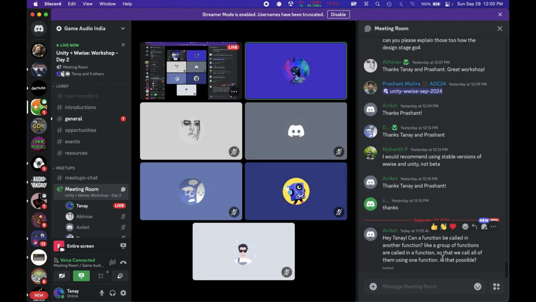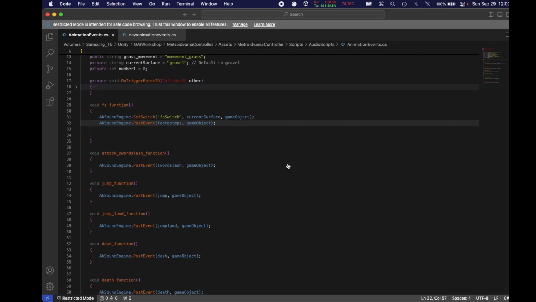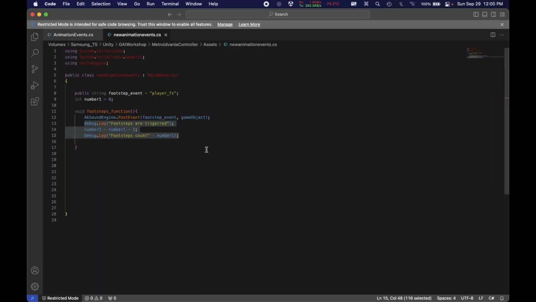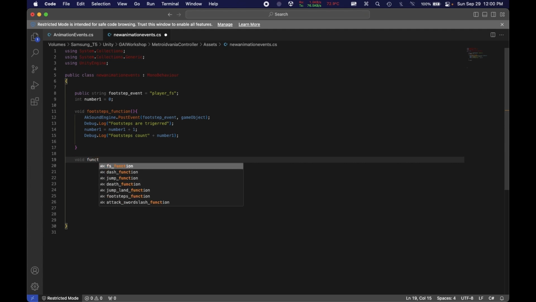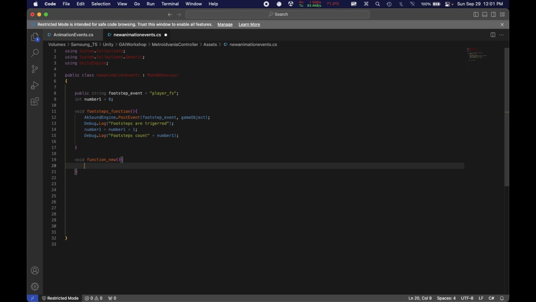Can a function be called in another function, like a group of functions called in a function? Yes, we can actually do that. So Aniket's question is basically whether we can call a function inside a function so that we can group multiple functions together and call them together. So if we have a function inside which we are calling more functions, so function 1.